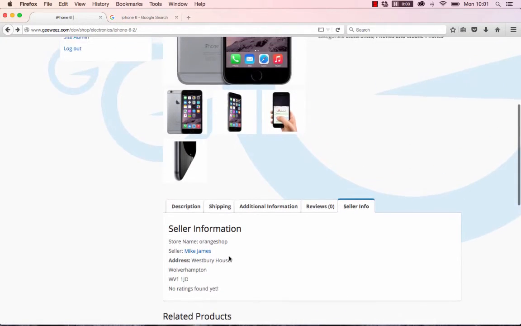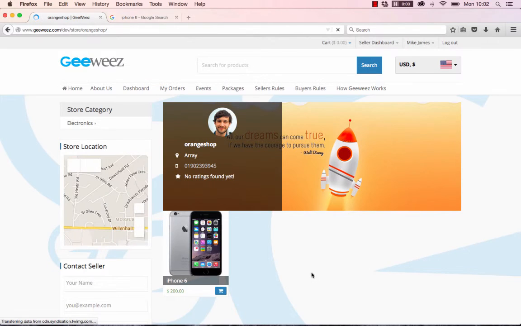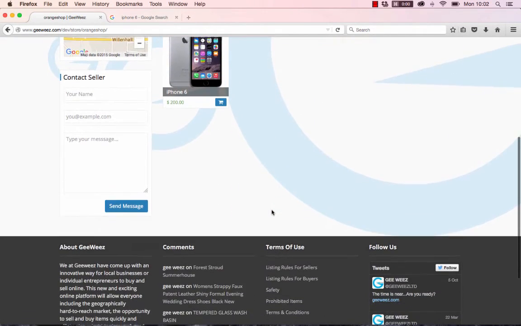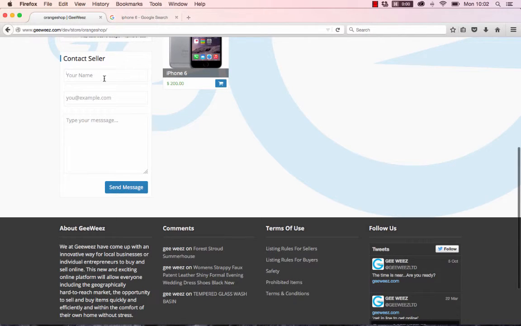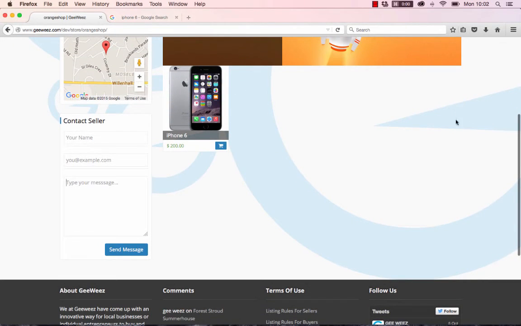And the seller info, so it just shows you the location you're based at and the page of your seller. So if somebody wants to check out what you're selling, they can also contact you on this quick short contact form box that we have on your seller page. So if you have more than one product, that'll all be displayed across here, like so. So hopefully that explains how the product upload works.